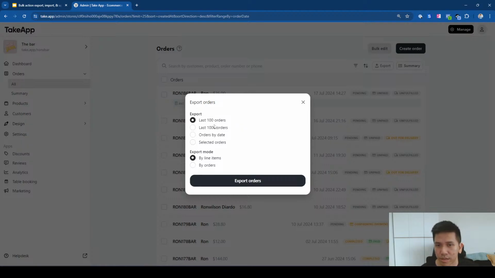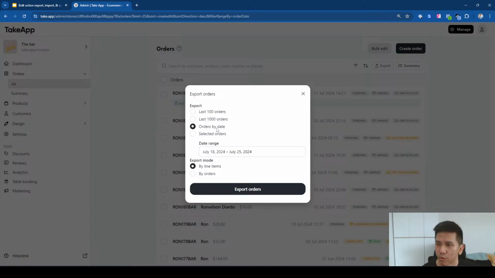The 100 orders option is as simple as it is. If you have more than 100 orders but just want to export the last 100 orders, then you can do this. Maybe you want to see the past 50 orders, then you can choose this one. For the last 1,000 orders, maybe you deal with orders on a monthly basis and want to export this month's orders, around 500 to 1,000 orders, then you can choose last 1,000 orders.